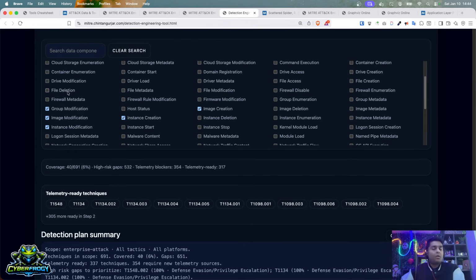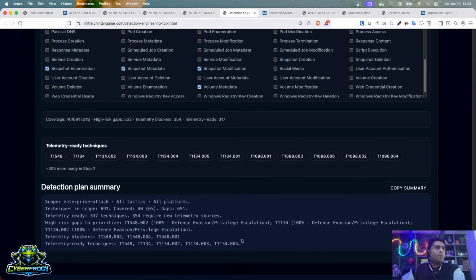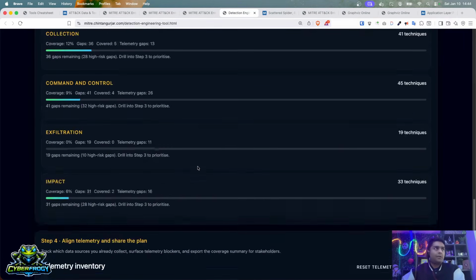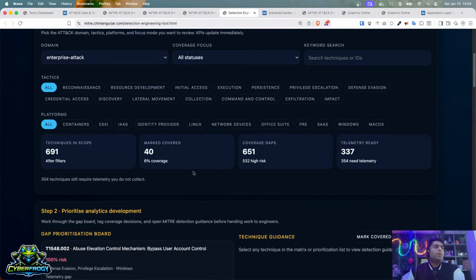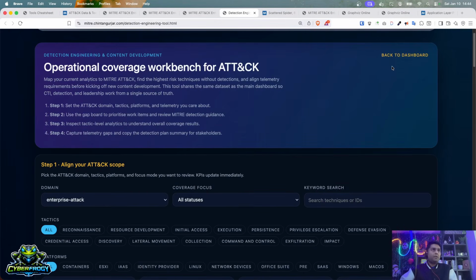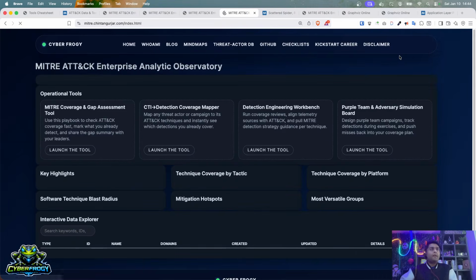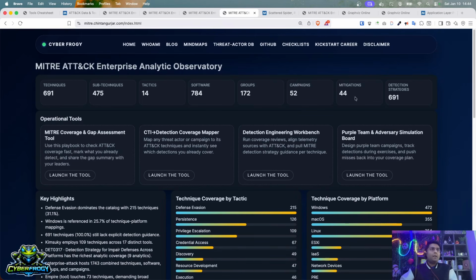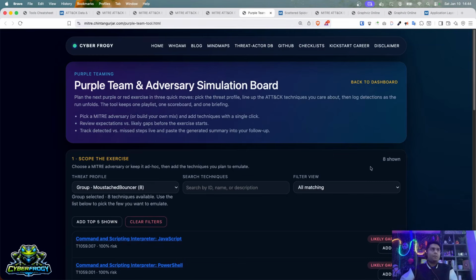So you select what log sources you have in your telemetry, and based on that, it is going to suggest the tactics and techniques. And then all the summary, okay, how many log sources are enabled, how many techniques and tactics are covered, and then you can share that plan with everyone. Okay, so again, all good with the operational coverage when it comes to detection engineering based on the log sources and telemetry. The last one is a purple team adversary simulation.